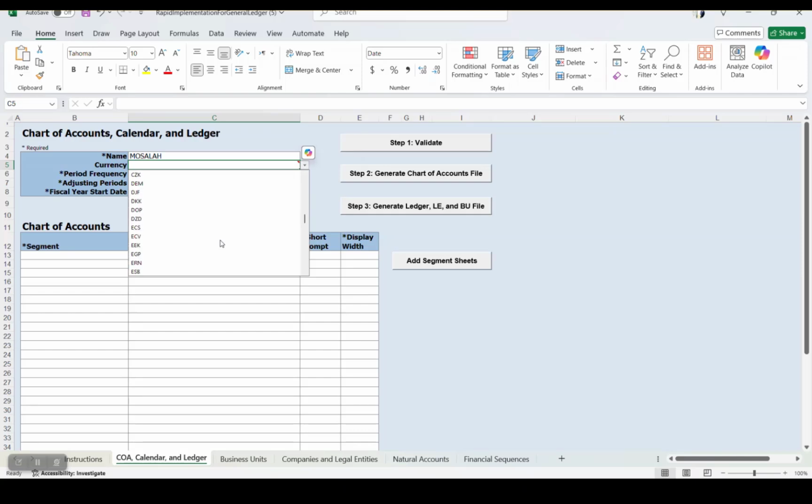Here in chart of accounts, calendar, and ledgers, what are the segments? What are the labels? What is the display width? What is the currency you will be using? What is the period frequency, is it monthly, weekly, whatever? What is the fiscal start date? All of these things, I think you know. Either you define it from here, or you define it manually. But the most important thing first is the natural account segments, which are the value set values of your chart of accounts.